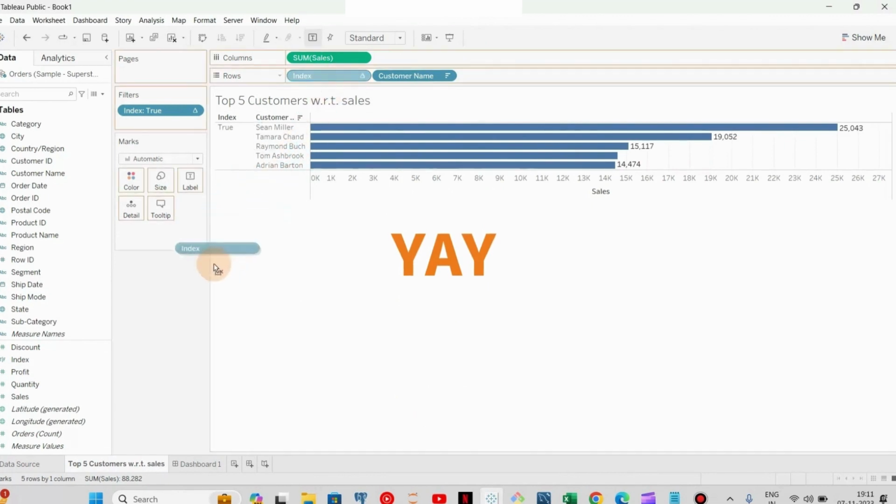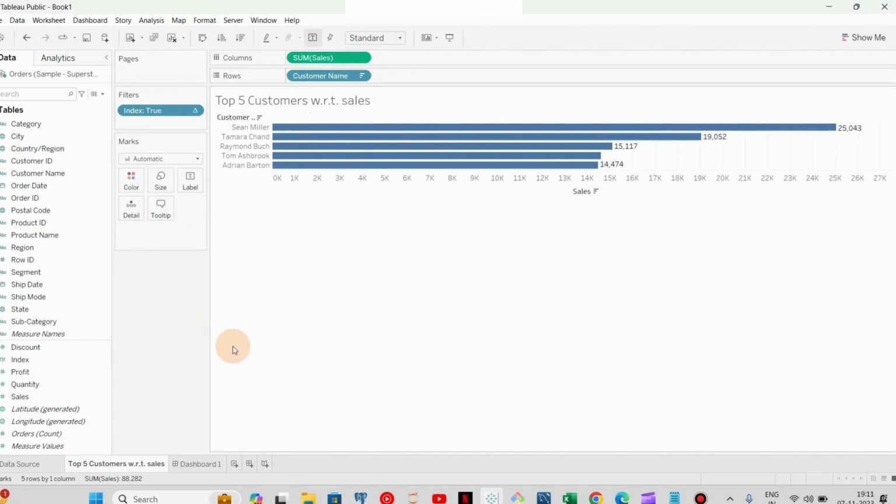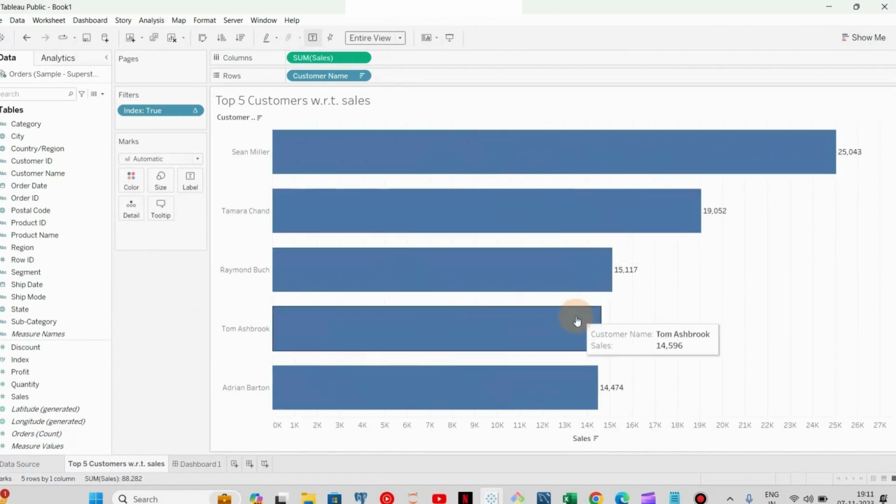Now I'll remove index from here, and I'll change the view to entire view. So now we just saw 2 ways to filter out top 5 customers. We had given a hard-coded value to filter out the data. Now we will try to use parameters to dynamically give values to n. So when the value of the parameter changes, our number of customers in the view will also change.